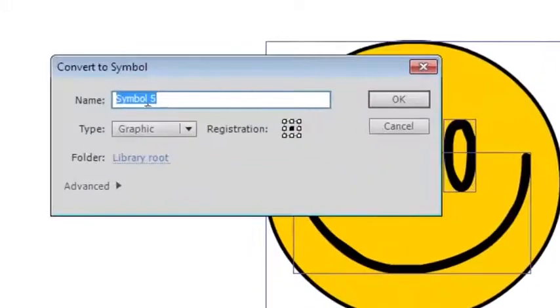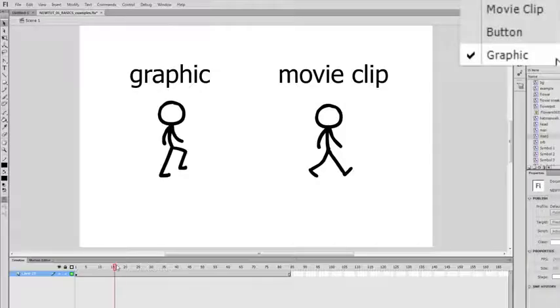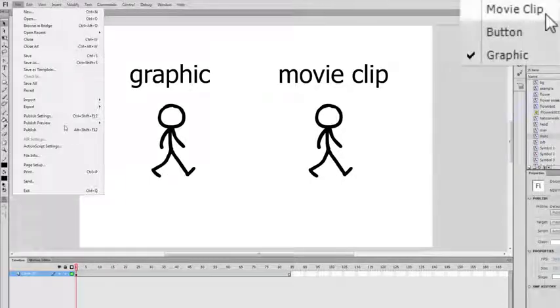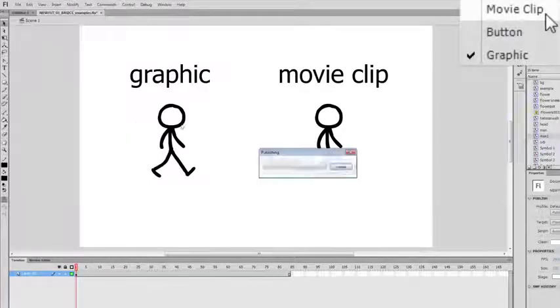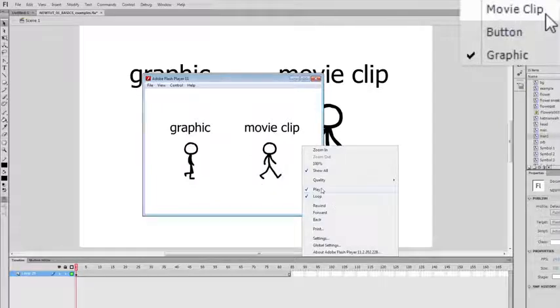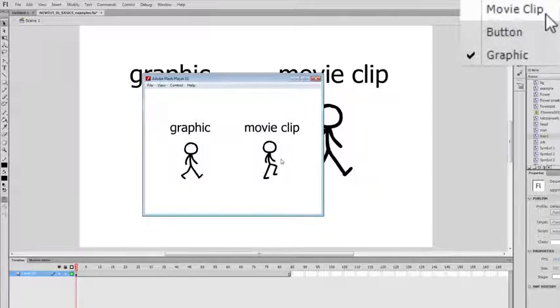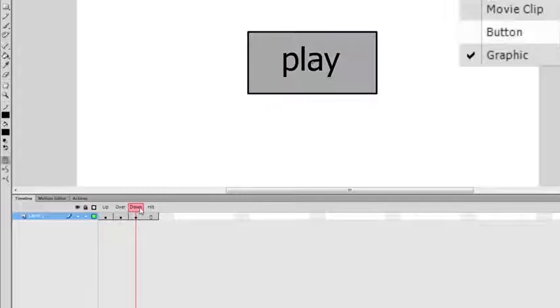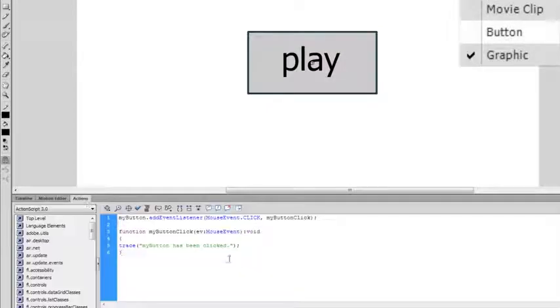There are three types of symbols: graphic symbols, which will loop its animation normally as the main timeline progresses; movie clip symbols, which loop independently of the main timeline, so if your Flash movie is paused, the symbol will keep looping; and button symbols, which let you create buttons. Making the button actually do stuff requires some simple action script.